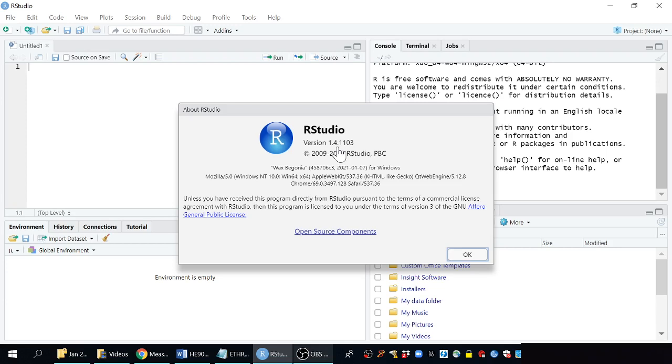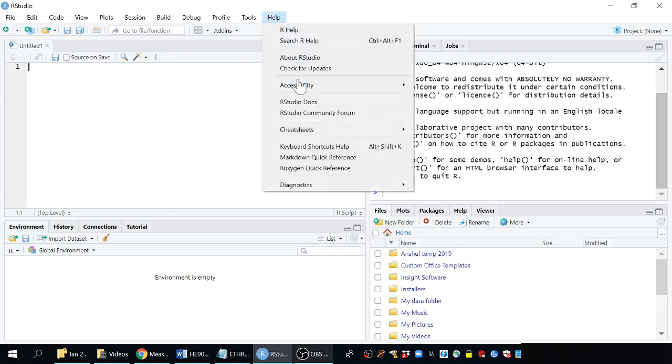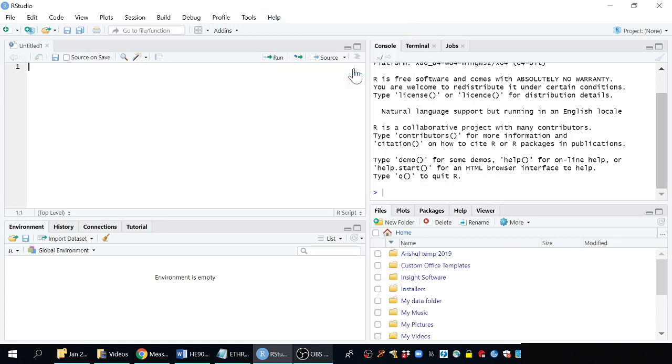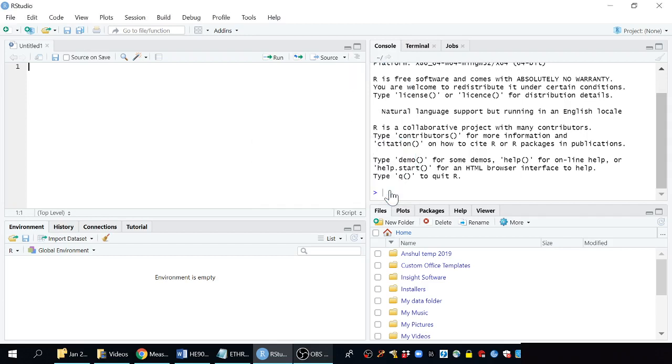But if you have a version previous to 1.4, then you might need to update your RStudio in order to have Visual R Markdown available to you. So that's how you check your version, and then of course you can also click here, Check for Updates, if you would like. And in this case, I'm using the newest version, but it may also tell you that there's another version available, in which case you can download that new version and it should overwrite whatever existing version you have already.